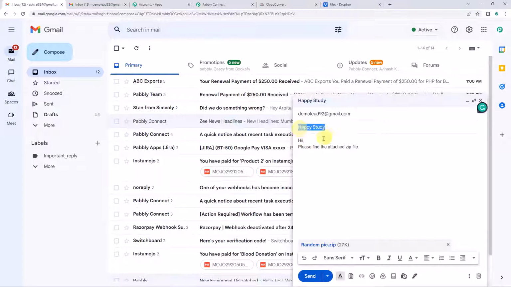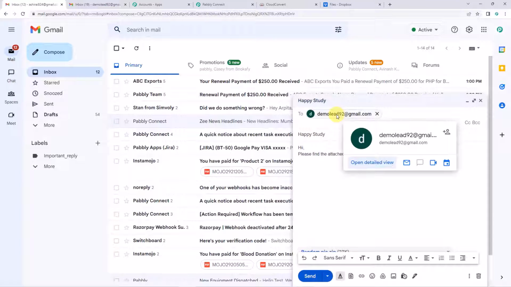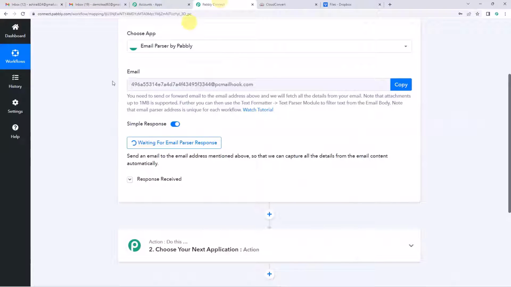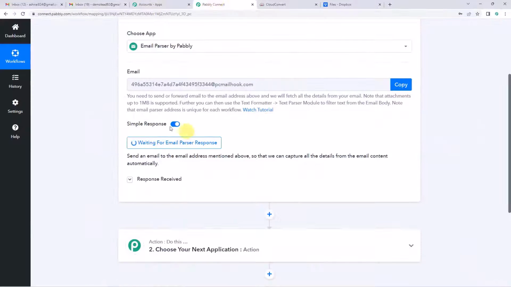So the subject of the mail is happy study. Then, hi, please find the attached zip file. This is the attached zip file over here. I'm going to send it to demo lead, the inbox with which I have just integrated Pabbly. Okay. So now I'm just going to click on send. And you will see the message has been sent. Coming back to Pabbly, you will see it's waiting for a response. So the moment demo lead receives the mail here, Pabbly will capture the email details, the email response here.